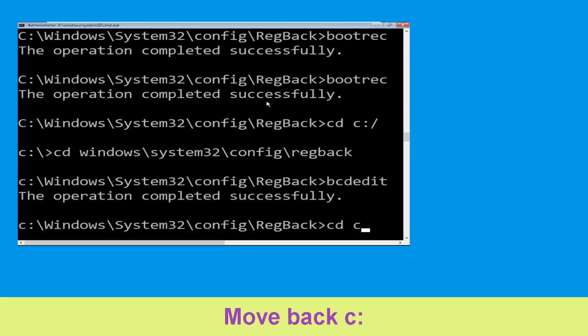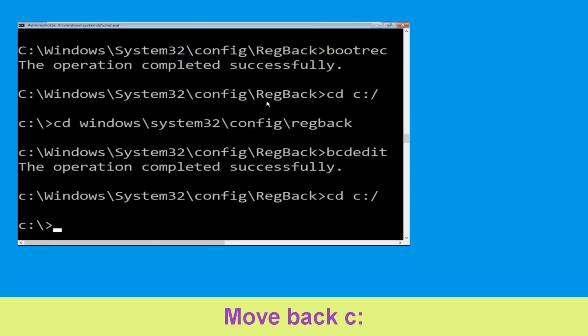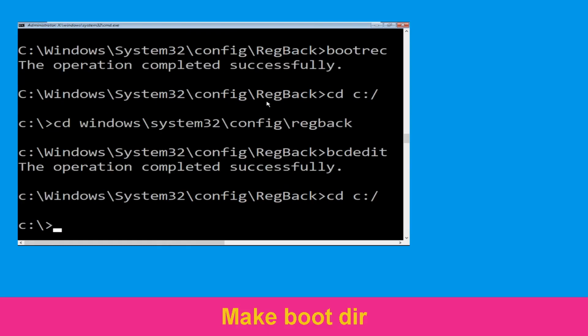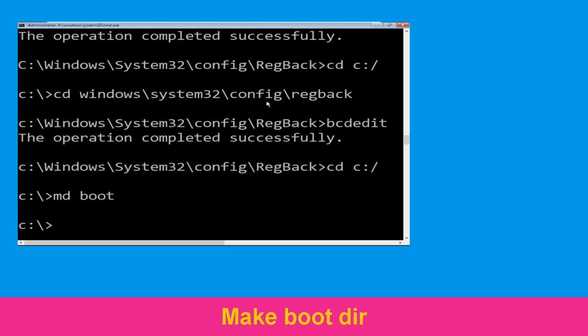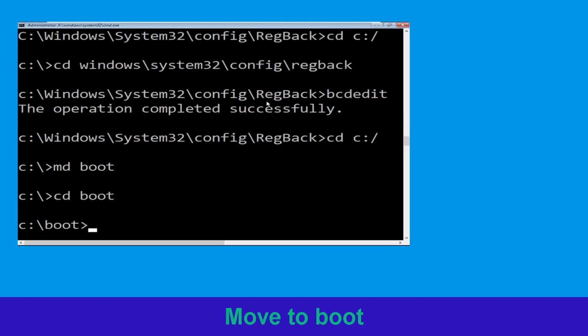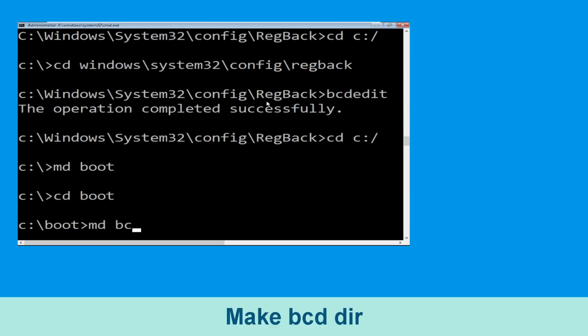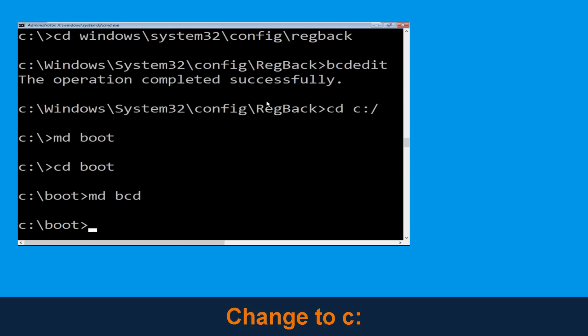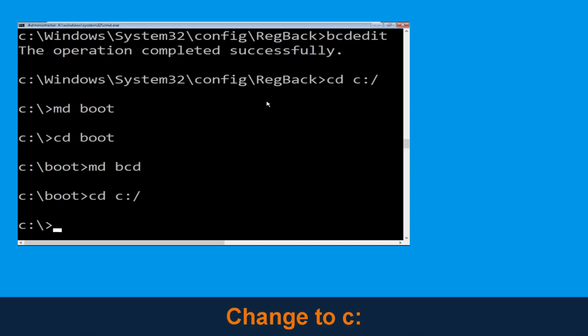Now execute this command. Type cd space C:/ and hit enter. Now type this command md space boot and simply hit enter. Now execute this command. Type cd space boot and simply hit enter. Now type md space bcd and hit enter. Type cd space C:/ and hit enter.